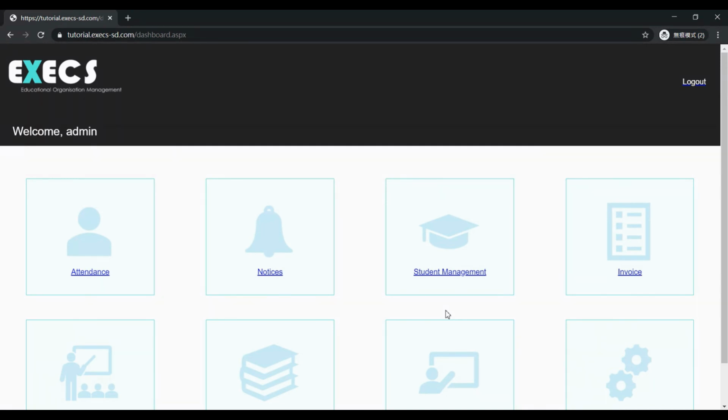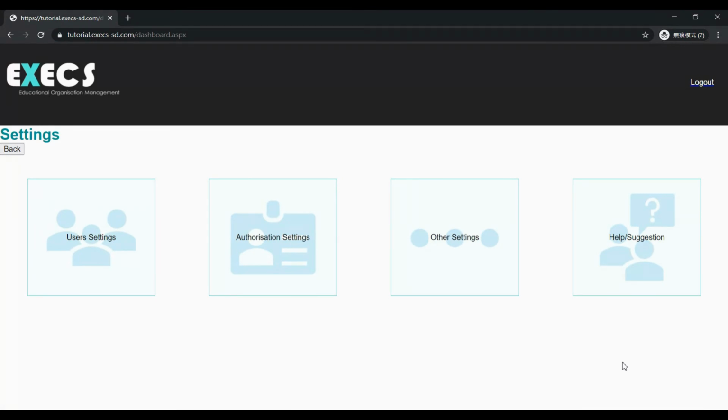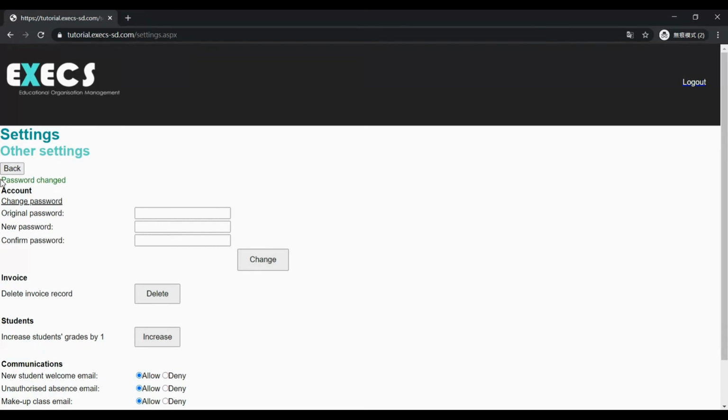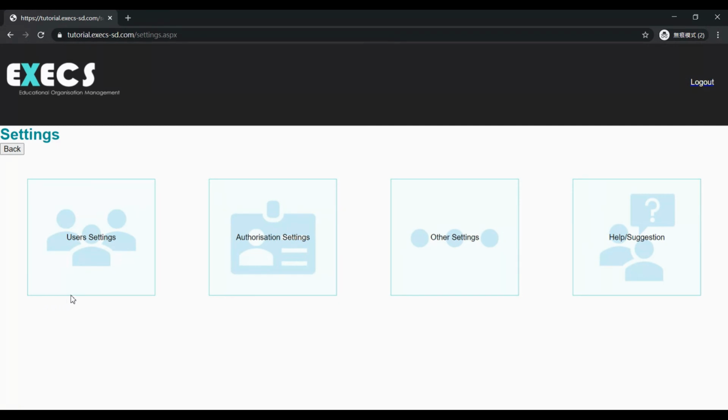You can change the password by going to Settings, then Other Settings. After that, type in your original password, and then type in your new password twice. Then press Change. After you have successfully changed your password, the system will prompt you by displaying the green font. Then press Back. Now I'll teach you how to create a user.